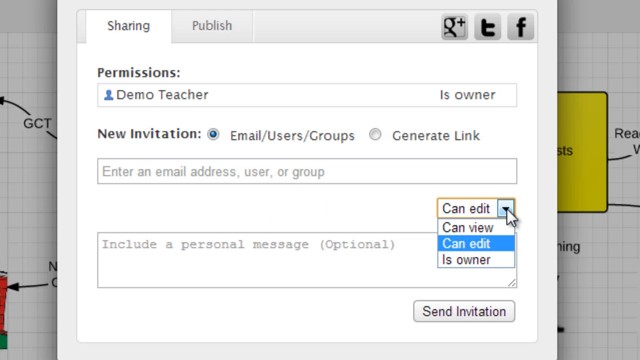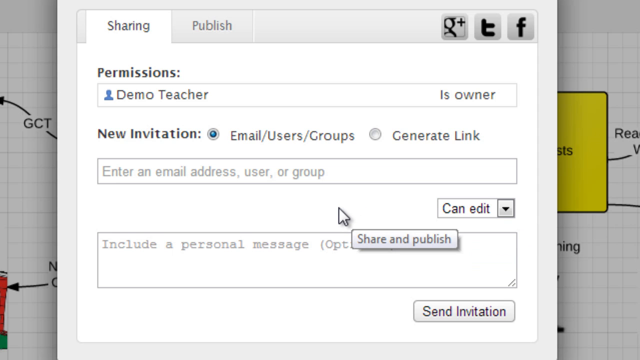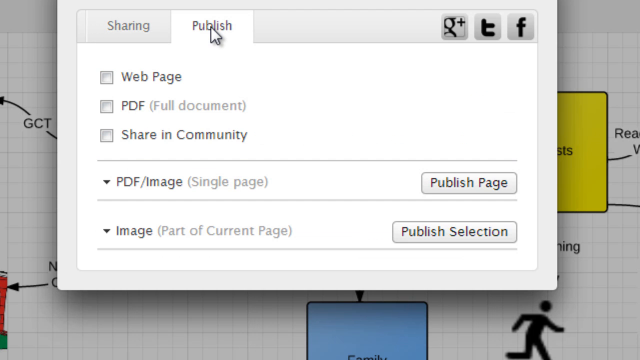Now I can give them edit rights or view rights or even make them the owner, very, very much like you would do with a Google document, so that they can work live with me on this diagram. Great for students working in small groups. Or I can go over to the Publish tab, where I can now share this with the entire community to put it up there as a template that other people could use to make their own copy off of. Or I could publish it as a web page or a PDF that I could also put up on the internet for people if they just want to view the final product.